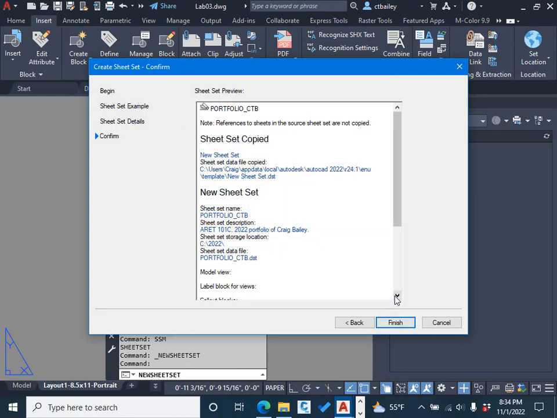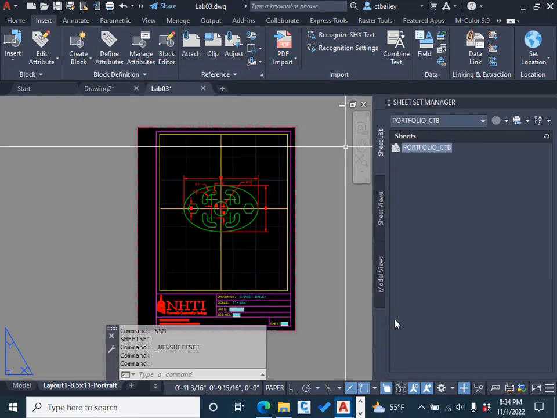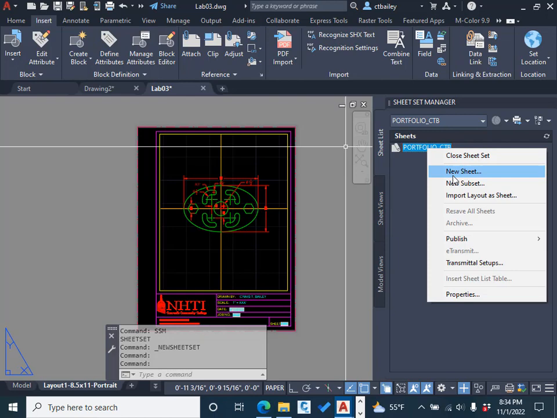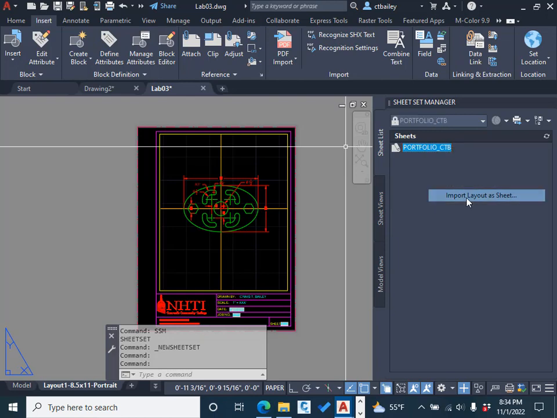Click Next. And hit Finish. So my sheet set manager now has an open sheet set. I'm going to right click on there and choose Import Layout as a Sheet.